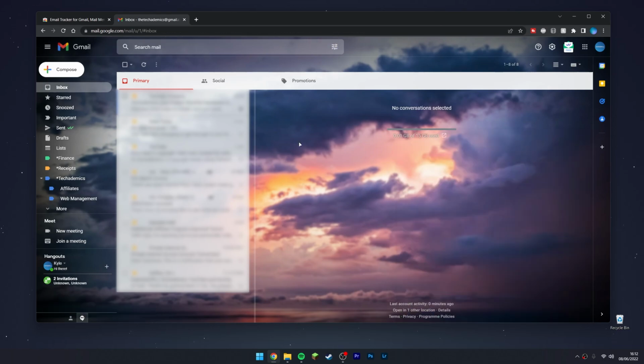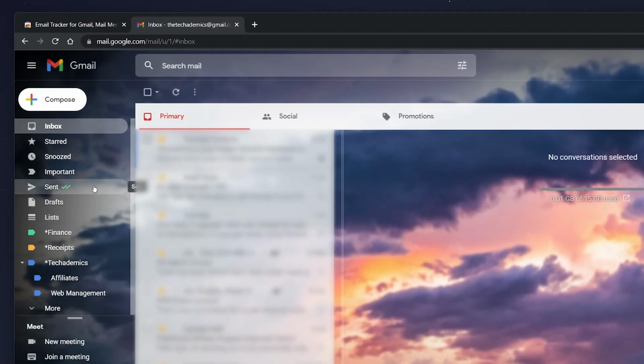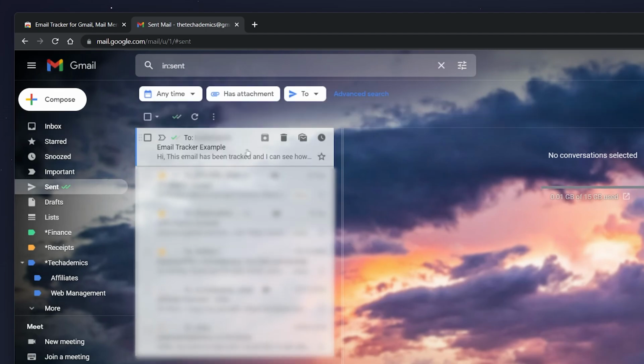So to find out if your email has been opened or not, you want to click on Send Mail just at the side. And just where the mail that was just sent, you'll see two check marks. Now, one check mark means the email has been successfully sent. And if you see two green check marks, it means that the email has been opened.